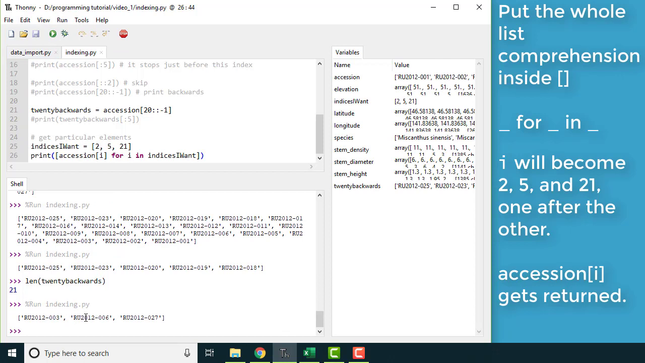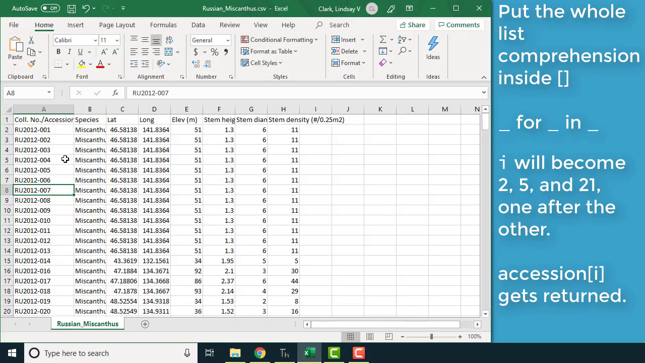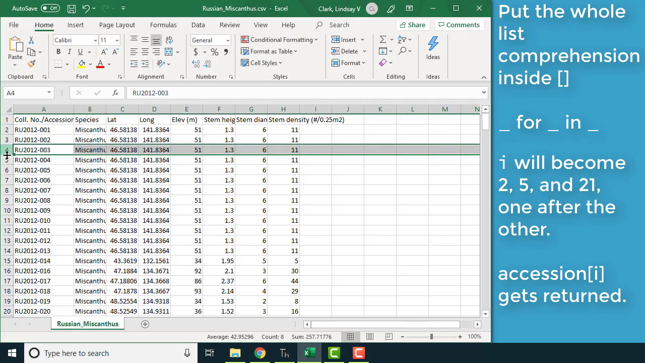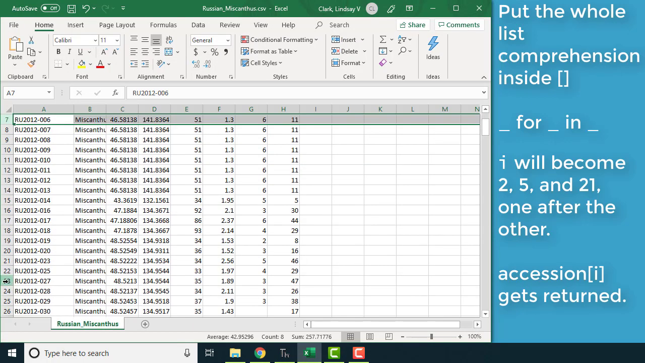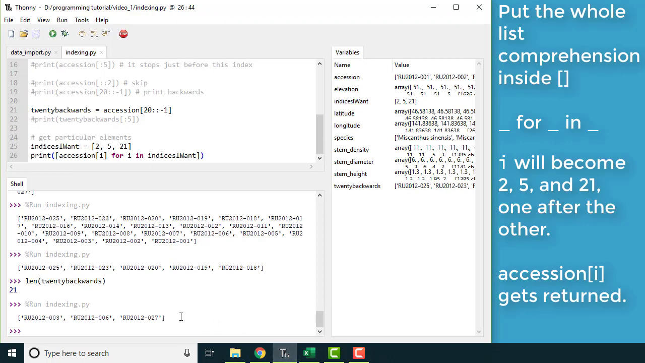Right, and so that gives me those particular positions. So that would be row 3, row 6, row 22. I can look at that and confirm. So 3, 6, 22. Yeah, and those are the same numbers. So that's how I would do that.